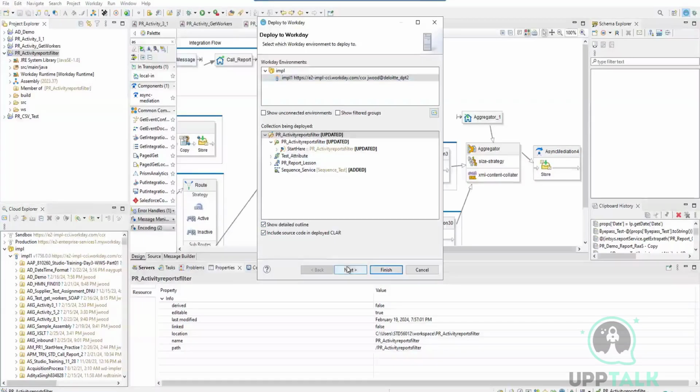Here, one thing. Wait. Here you see in the details of the collection, after the last line, the sequence service shows an added label. Just so that you realize it: whenever you are adding a new service or changing the contents of a service, it will show up as either updated or added. Got it?